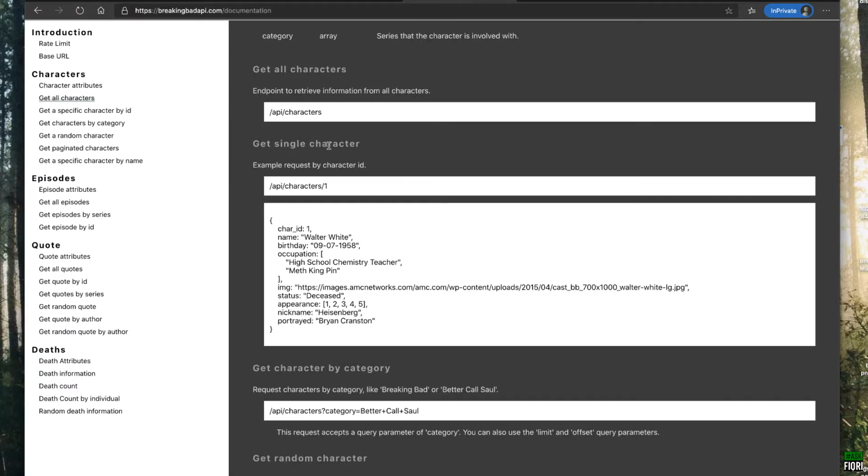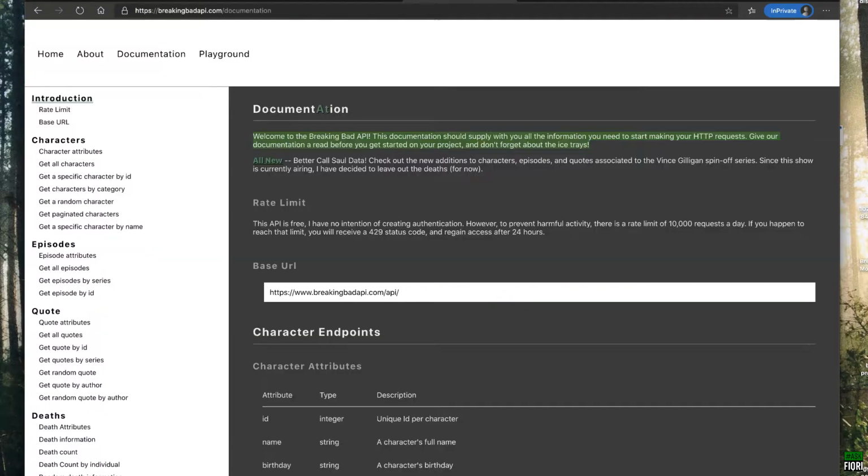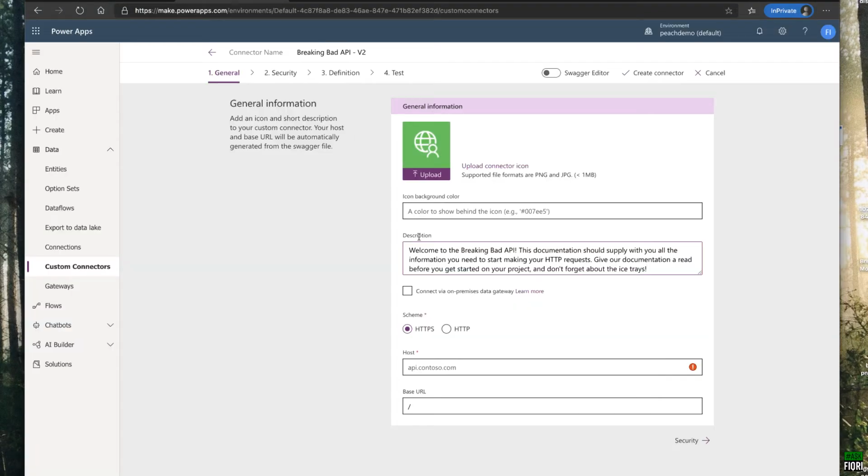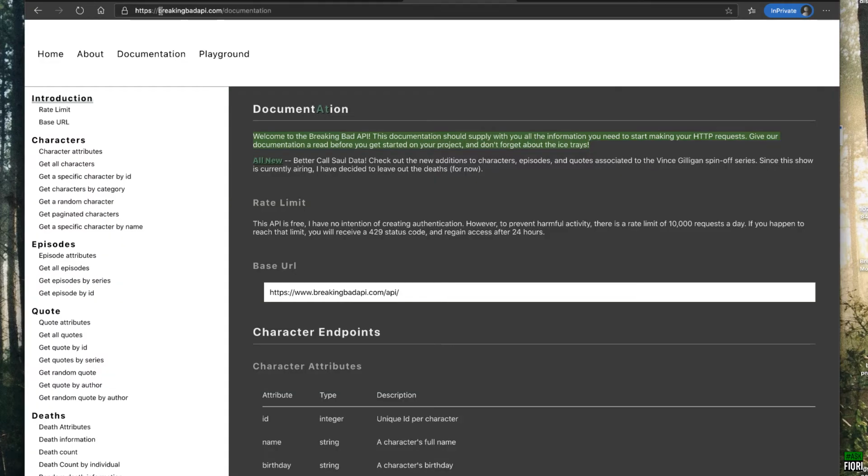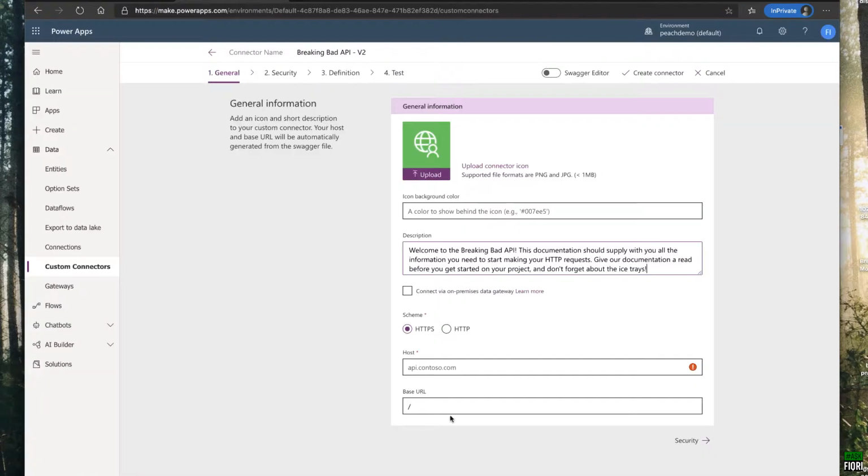I'm going to copy a description from this part. Then it says HTTPS. Yes, I'm going to use HTTPS, and then the host name. The host name will be this part of the domain, so I'm going to use that one. Nice. Now you don't need any www, just the .com. You don't need HTTPS in the host because it's already picked up from here, and then the host and the base URL.